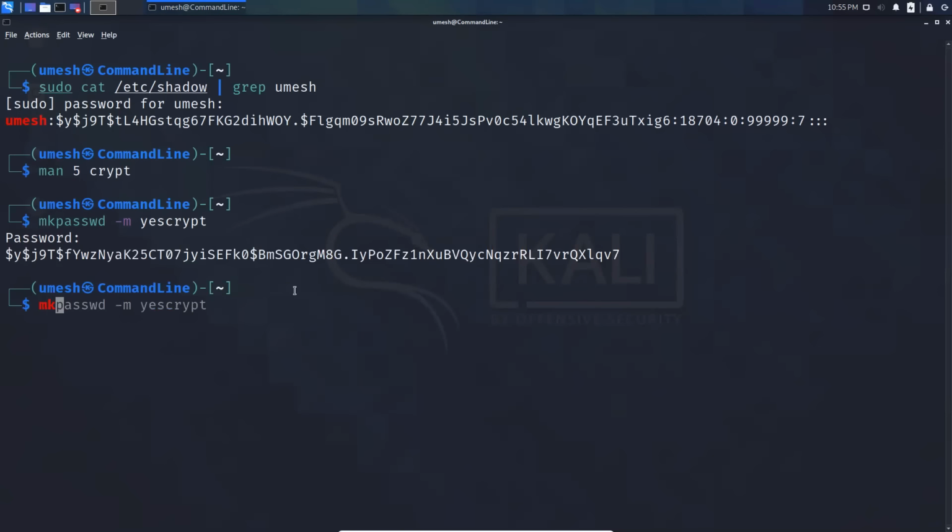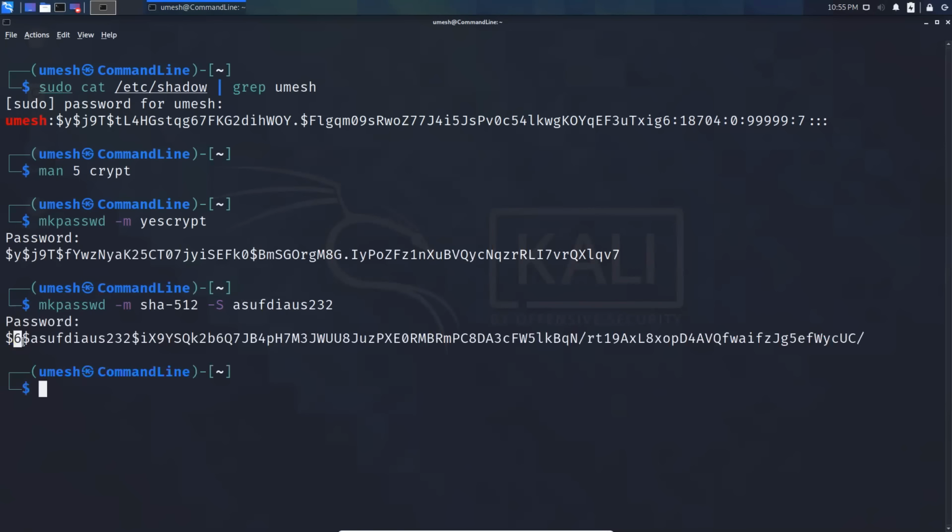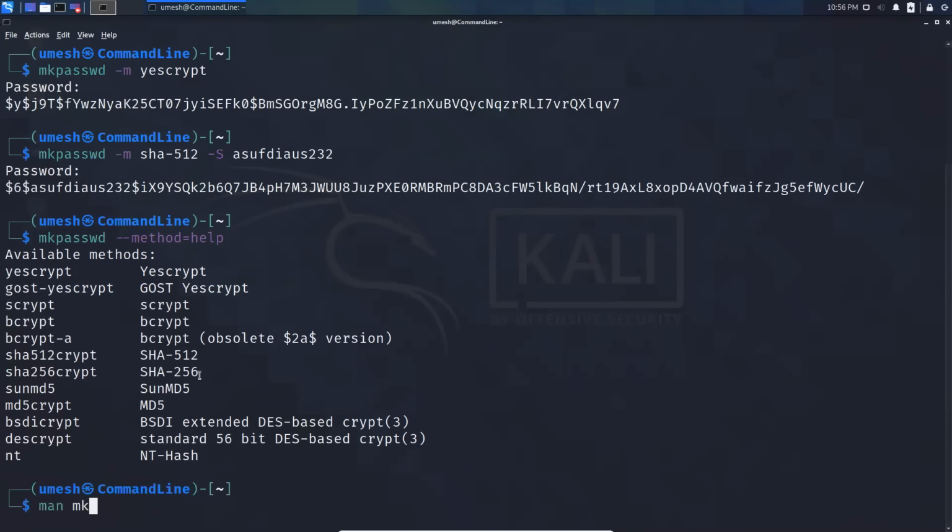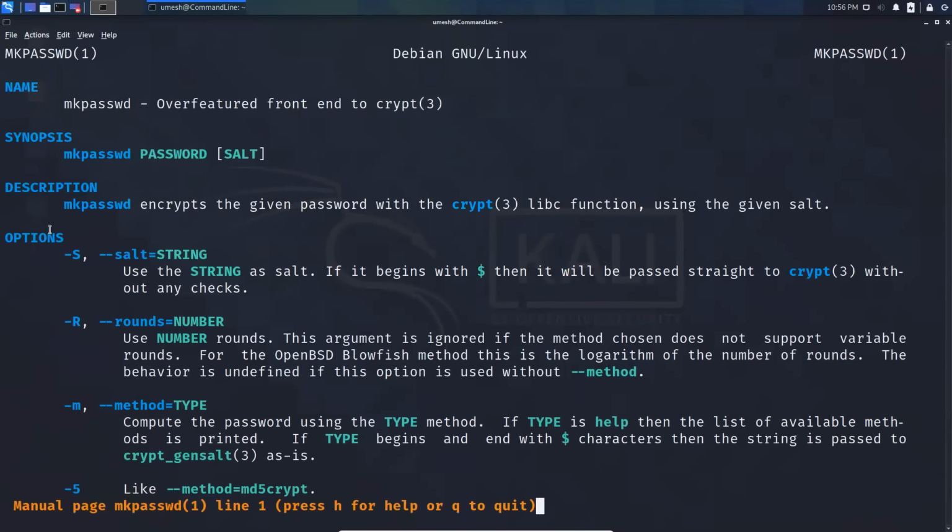And you can also do SHA512 up here. You can also give the salt value. Let's say it asks you for the password, and it generates the 6 for SHA512, with the salt value and your actual hashed password. You can see what methods are available with this function. And if you do, see, it uses the given password with the crypt library function. Let's do it and quit.